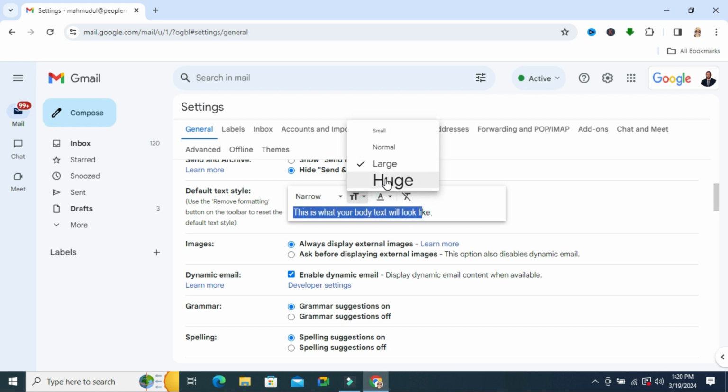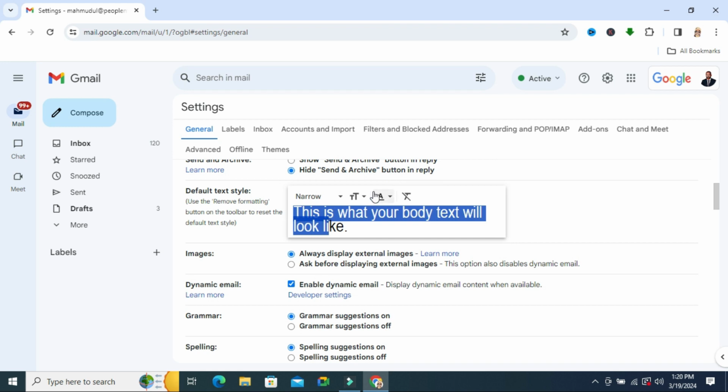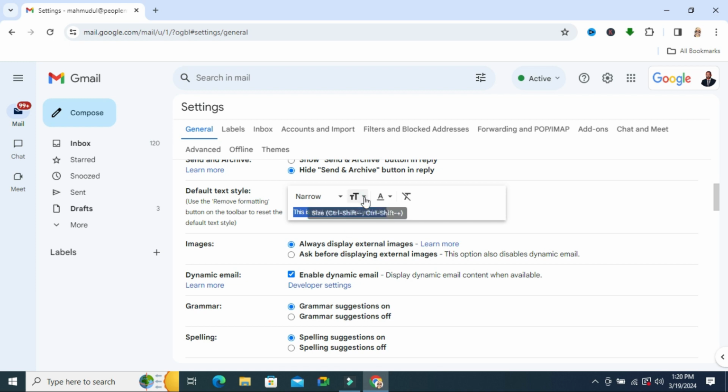And again change to huge. Look, this is the huge size. Again changing to normal. This is the normal size and the small size. I'm going to change to large.